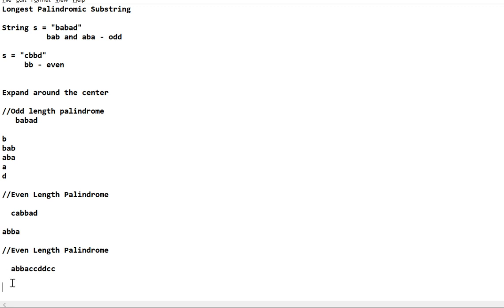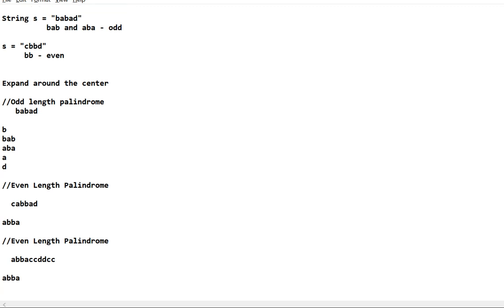So the max even length palindrome found so far is this. Then we consider these two as middle characters, CC. They both are matching, but then when we decrement the left and increment the right pointer, A and D are not matching.